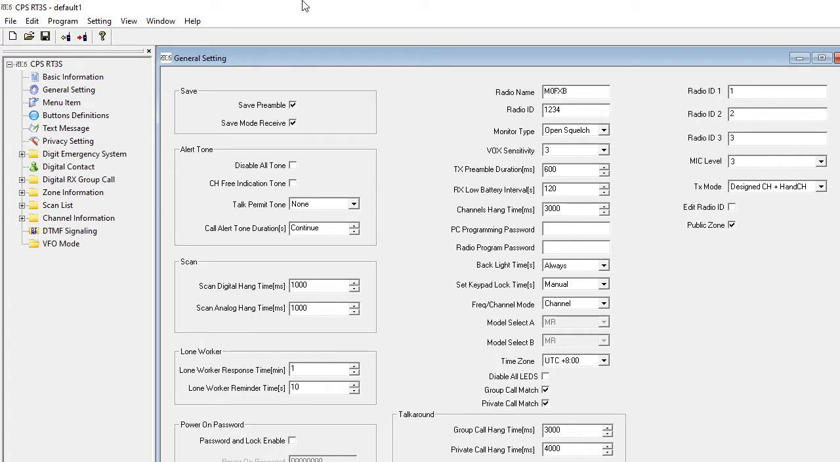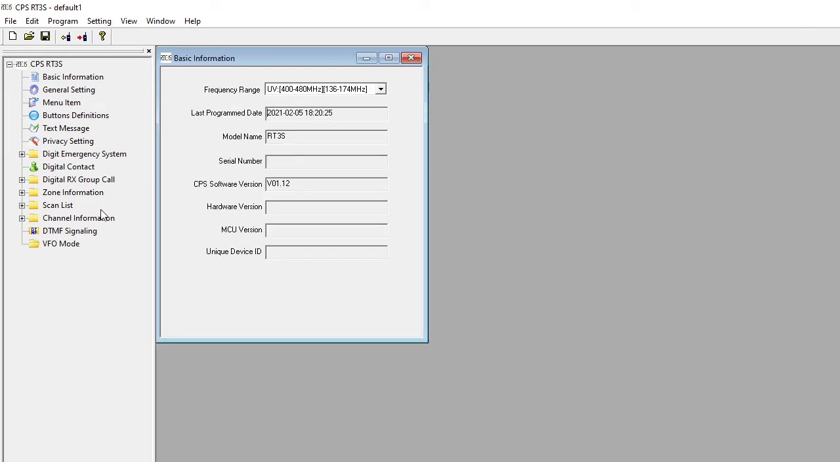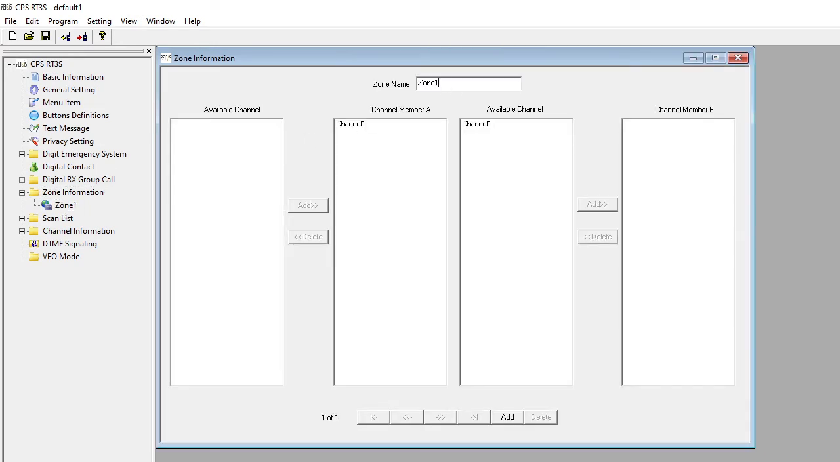There you go. And then you need to put in your DMR number here. So I won't put mine, but DMR goes here. Okay. And then close that. Now we need to create a zone. So we're going to create a zone. And here we're going to double click on zone 1. And we're just going to put in the word hotspot. There you go. So we have our zone created.